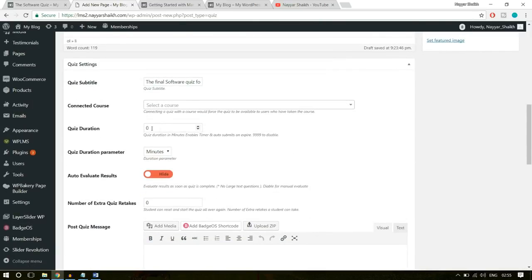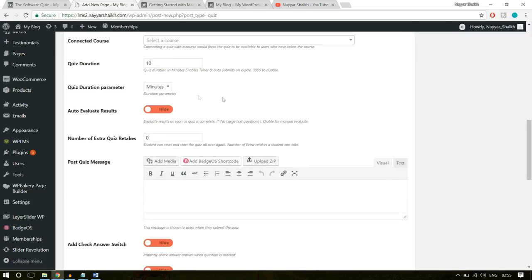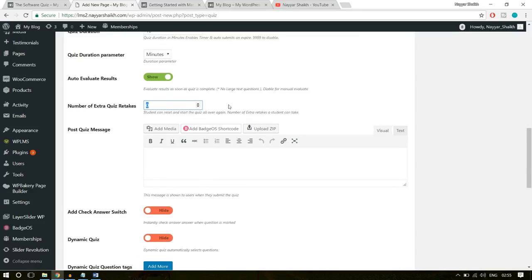Now quiz duration. How much time do you want to give the student to solve this quiz? So let's say we want them to get 10 minutes. So we can put 10 and select minutes from here. Auto evaluate answer. Do you want the system to automatically evaluate and check the answers? If yes, then make sure to enable this. Number of extra quiz retakes. How many times can a user retake the quiz? So suppose you want the user to retake the quiz 3 times, you can put 3, or you can just put 1 or 0, whatever you want.